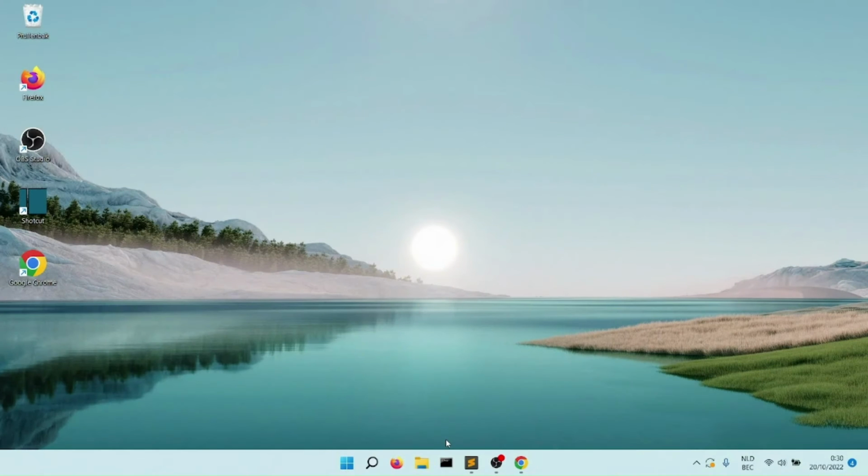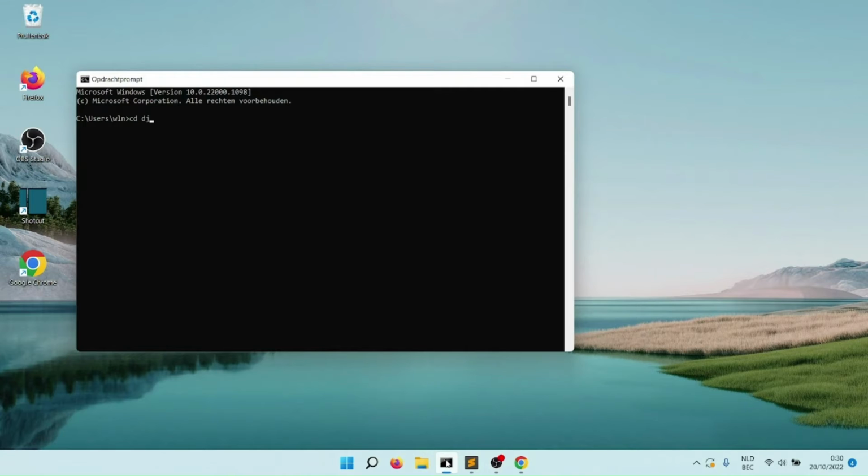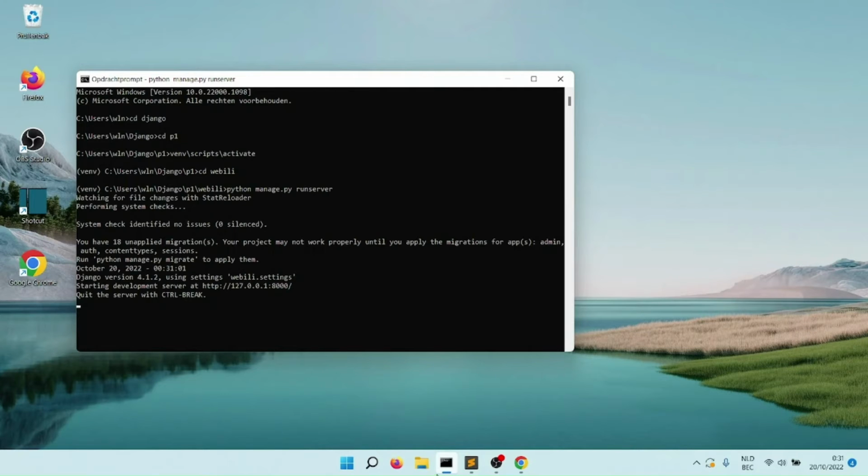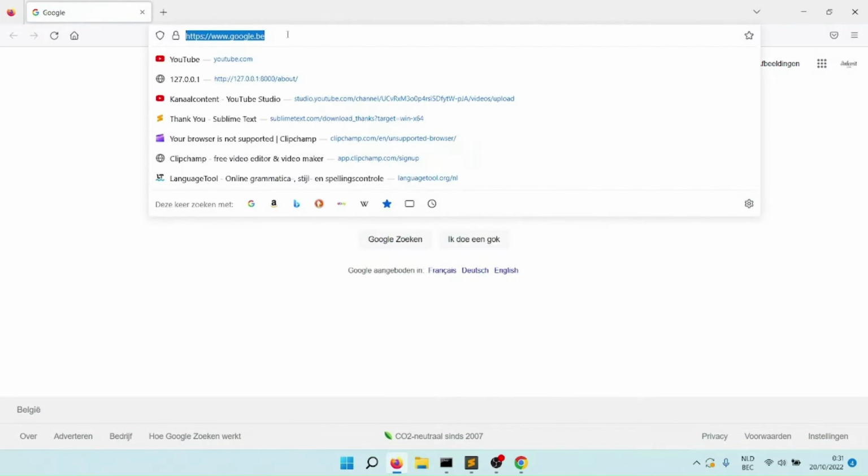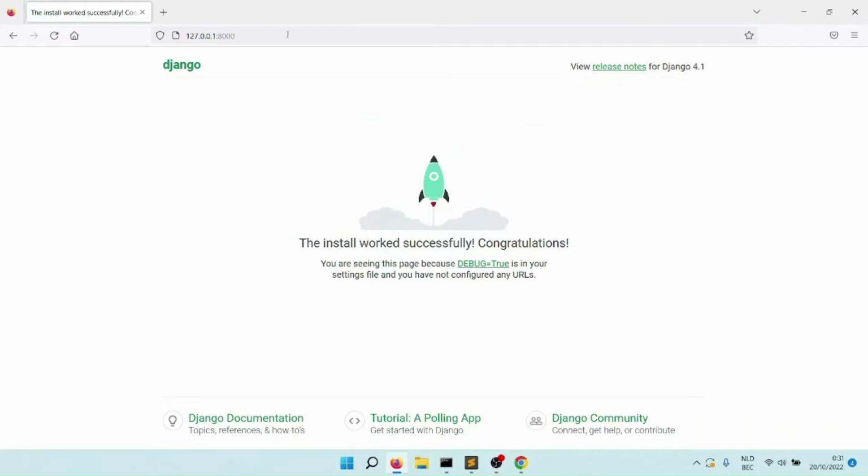As always, we will start the command prompt and cd into our P1 folder. We start the virtual environment. And then cd into our project folder. Now let's start the development server to see if our application still works in the browser. Works fine. Now we will make this page our own with some simple steps.